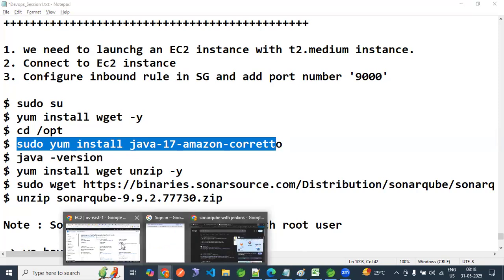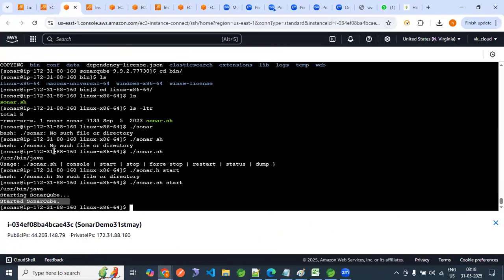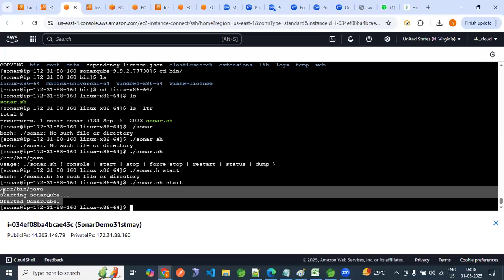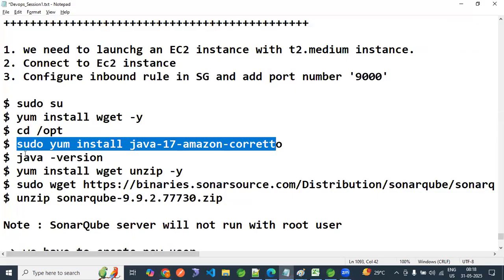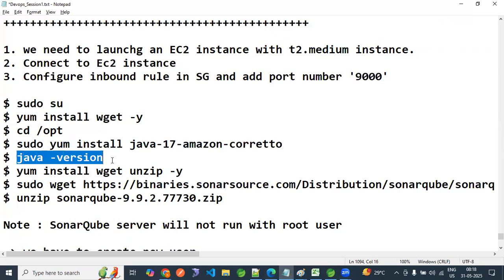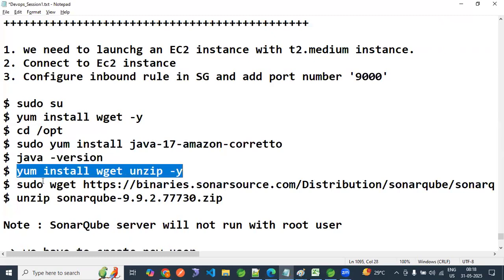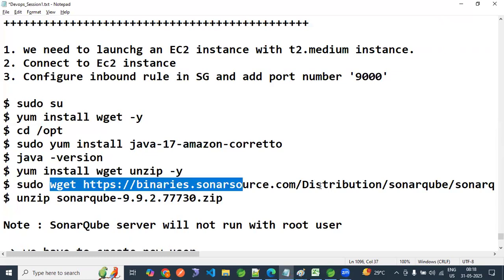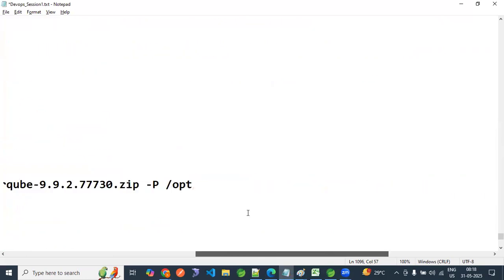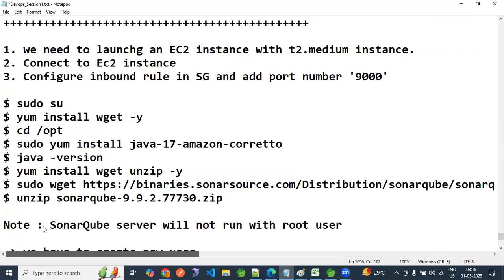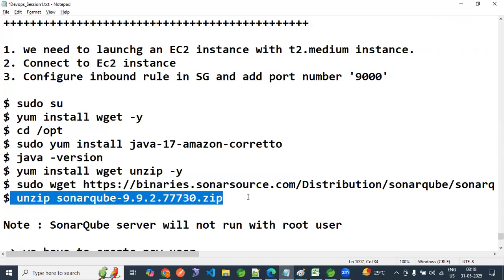Here we have started our server successfully. At this point, it may give you some error, saying the server is not started because of this. Then always remember to cross-check your Java version and Sonar version. Now, after this, we installed Java 17, then the java command to check the Java version. Then we installed the unzip command, and this is the sudo command to install the version inside the opt folder. SonarQube we installed. After that, we unzipped SonarQube.